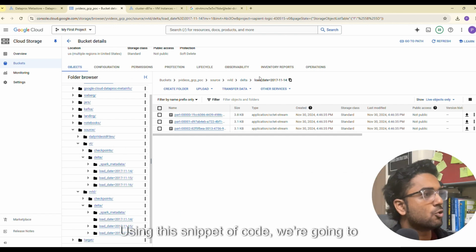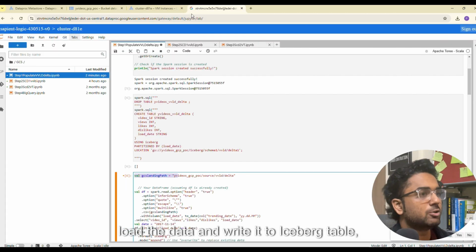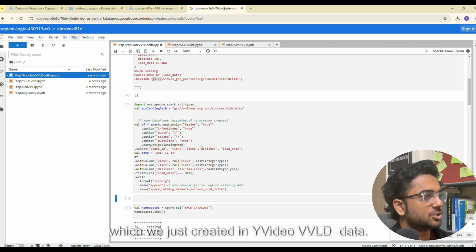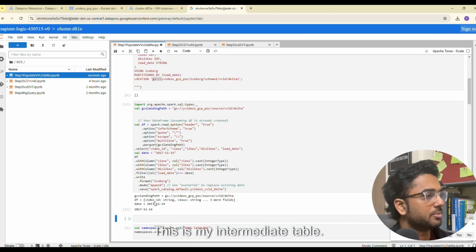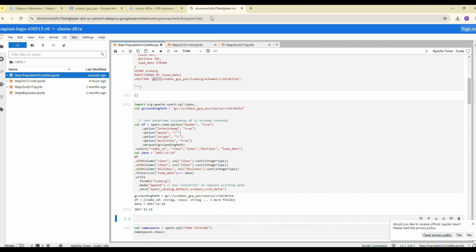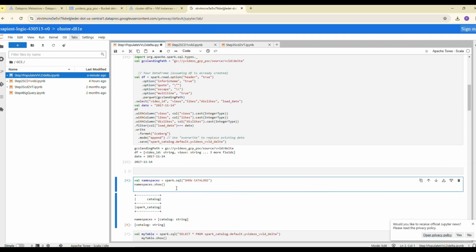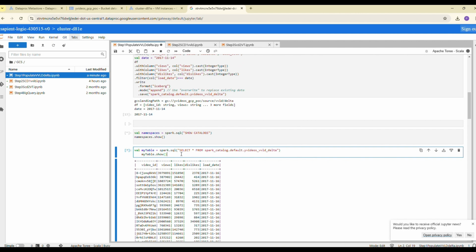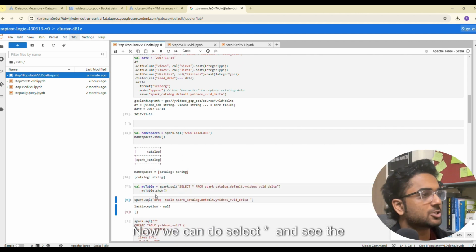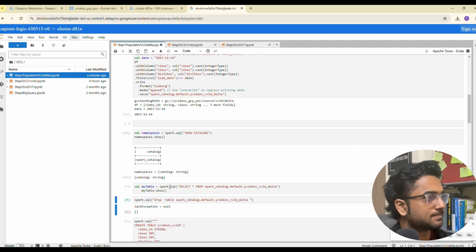Using this snippet of code, we're going to load the data and write it to the Iceberg table, which we just created, in Y video VVLD data. This is my intermediate table. Now we can do select star and see the records in Iceberg.